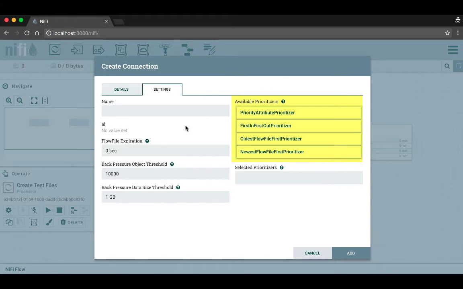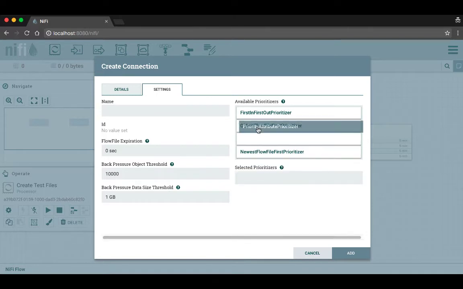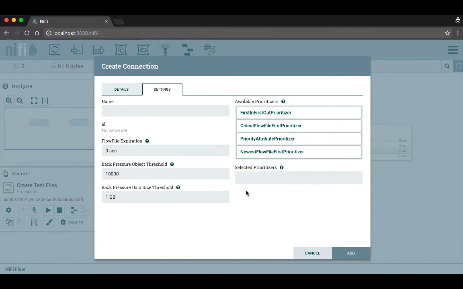Over to the right, we can see the available prioritizers. Prioritizers tell the connection how to prioritize data that's in a queue. If data is queuing up in this connection, this allows the connection to determine which flow file the next processor will process first. By default, no prioritizer is set, but you can drag a specific prioritizer to the selected prioritizers list based on your needs. Just be aware that setting a specific prioritizer can affect performance. We're going to leave the prioritizers as they are and just click Add.